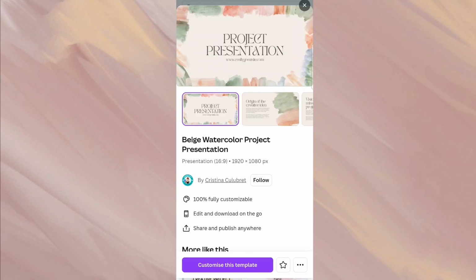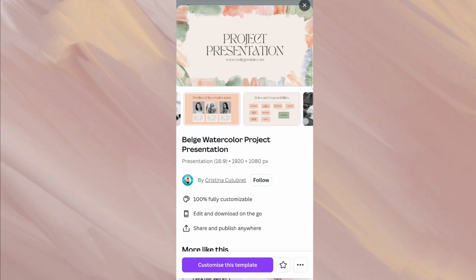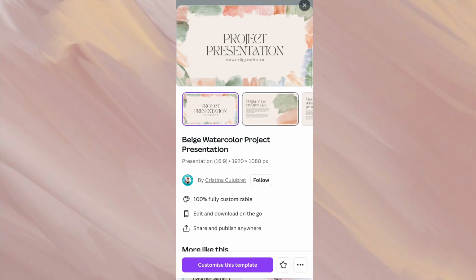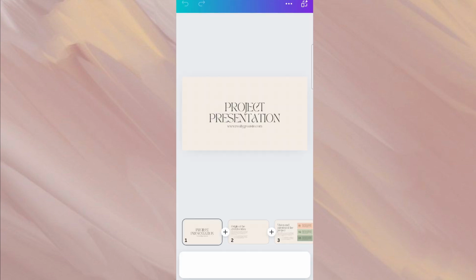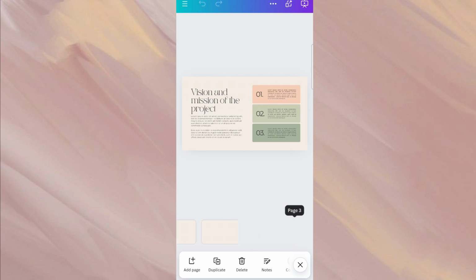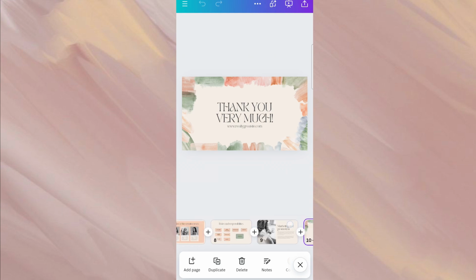So I like this one right here, and I'm going to take a look at the rest of the presentation and see if things will work for me with this template. And I feel like all of the other template pages are really good, so I'm going to go ahead and click customize this template. Alright, so this is how the template looks, and we got some pages that we can work with. The total of this presentation is 10 pages.